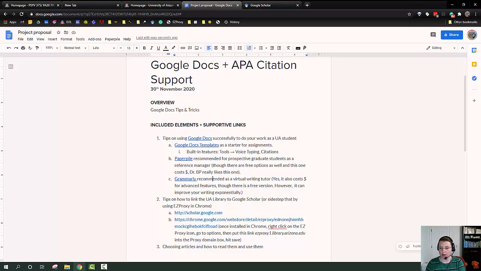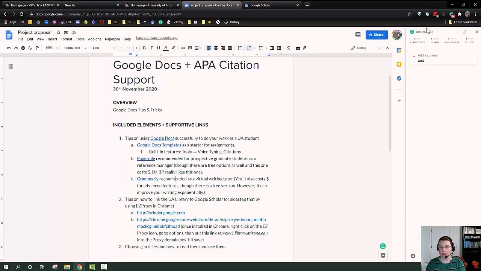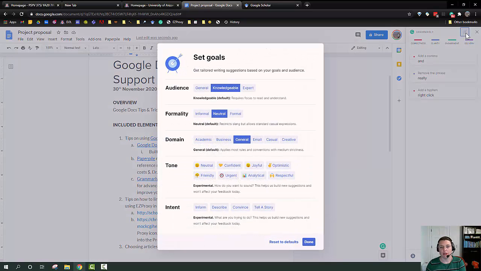There is a free version, but there are also paid versions. So I'm going to open it over here. The nice thing about Grammarly is you can also use it in Word. It's a little more robust sometimes in Word. For example, you can set the goals of your audience by clicking goals if you've got it all installed. A lot of times I'm writing at an expert level for my work, and I'm writing academic, etc., right?